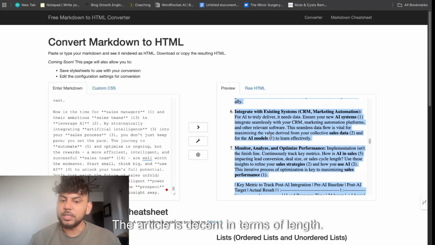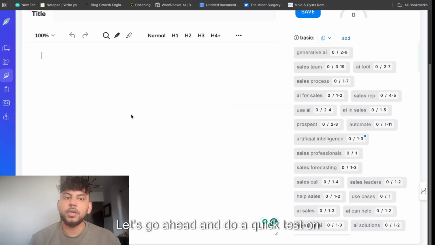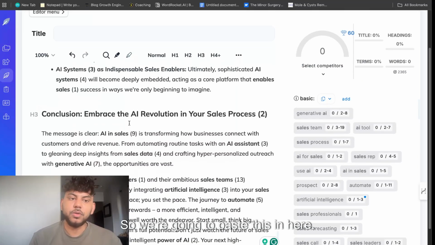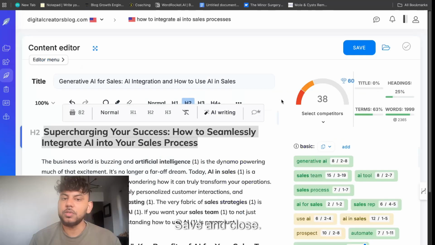The article is decent in terms of length. It's not the longest by any means. Let's go ahead and do a quick test on NewlineWriter. So we're going to paste this in here. We're also going to generate our meta description. Save and close. This should give us a little bit of a higher. So we got 55 out of 100, which is not bad. But again, of course, I would like to have something a little bit longer.